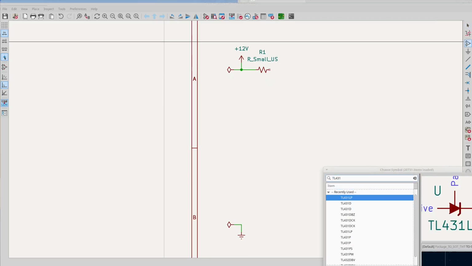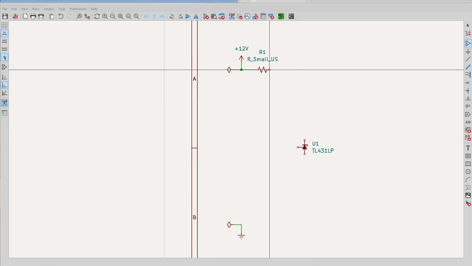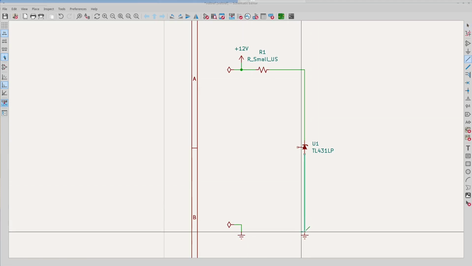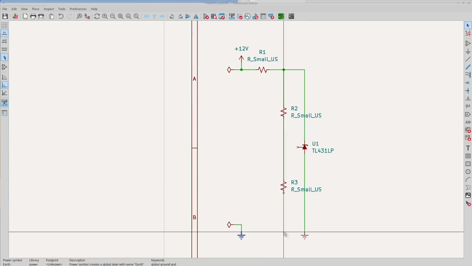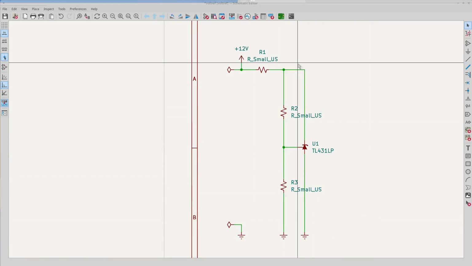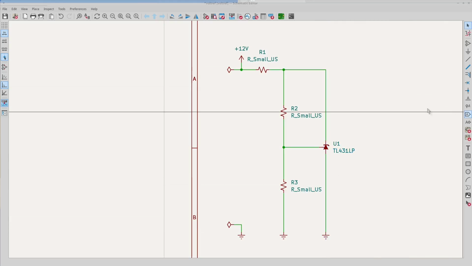Now for the adjustable Zener, connected to power and ground. We'll put in a voltage divider to the reference pin, as we just saw. And I'll document the properties of the output.